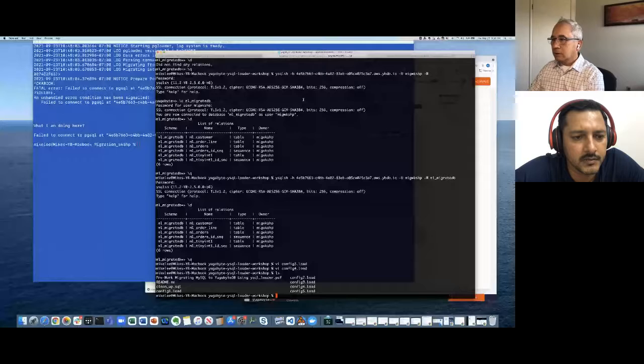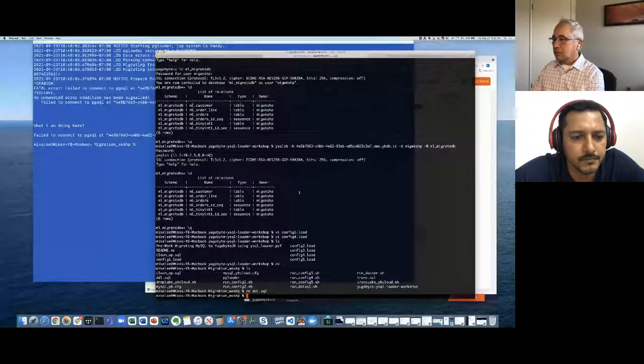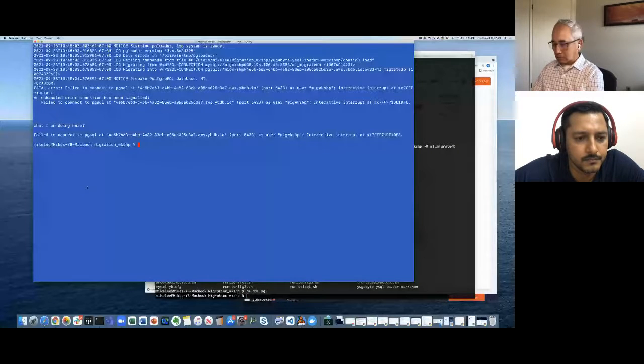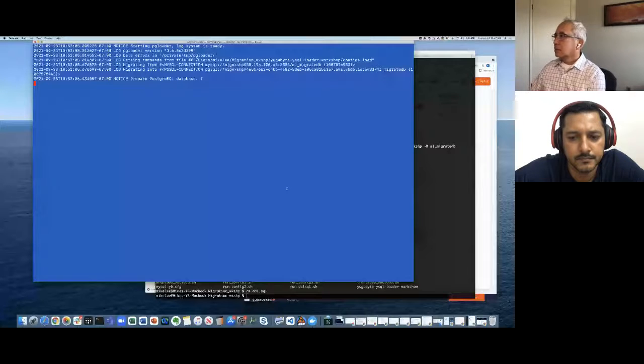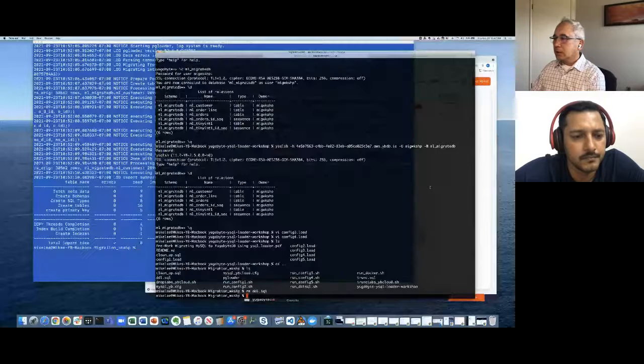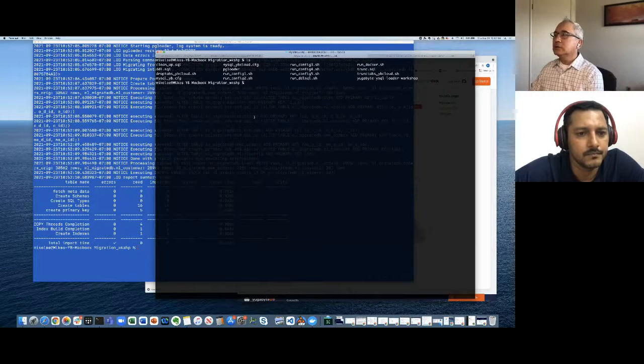Can you check if it exists? Yeah, right here it exists, so I'm going to remove it. And then we're going to run config 4. All right, it is done. Okay, so if we do an ls, there it is, ddl.sql.